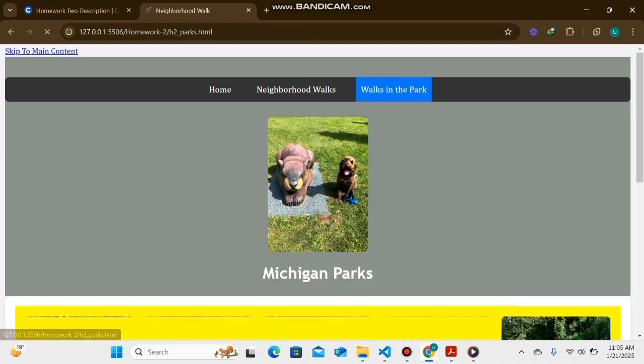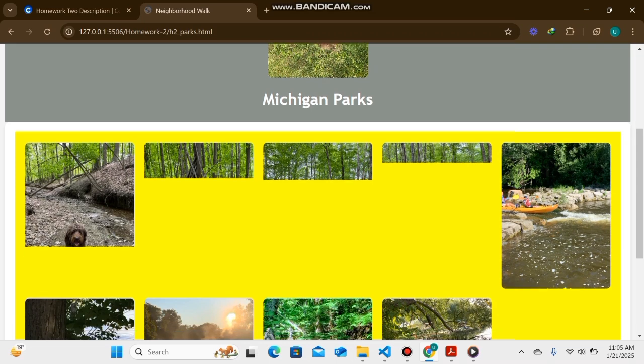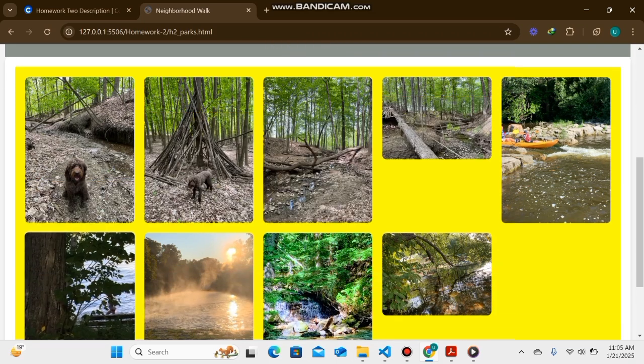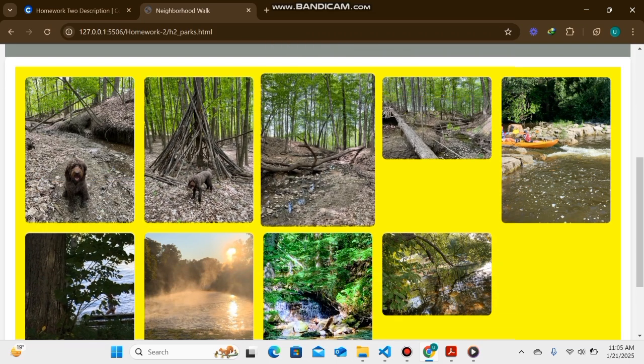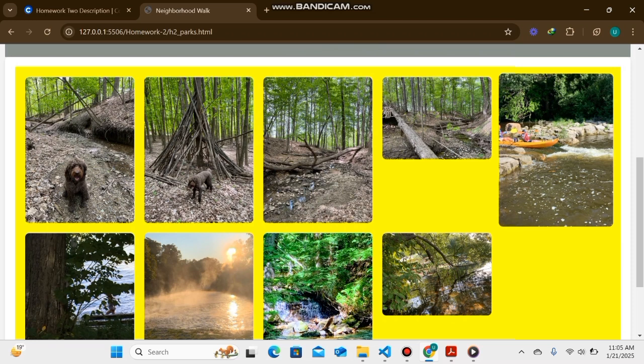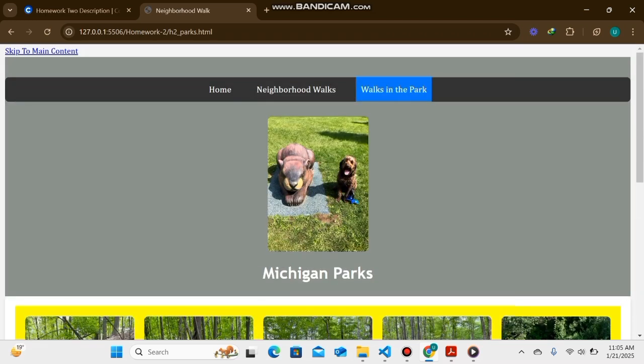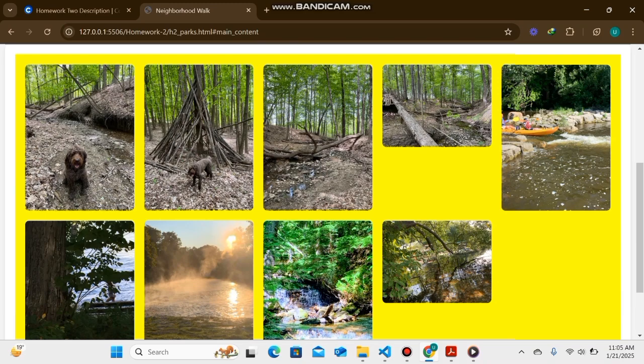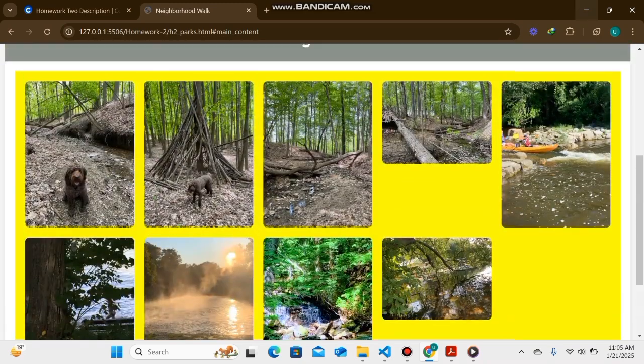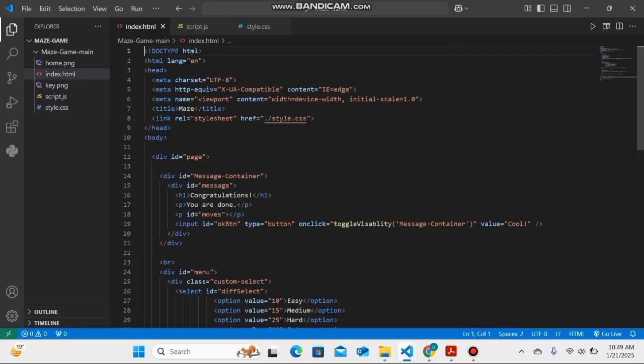Here is the third page. The same goes with this. When you hover over these images, they get enlarged. So just try the skip to the main content button. It's working fine. Here is the game I have created.